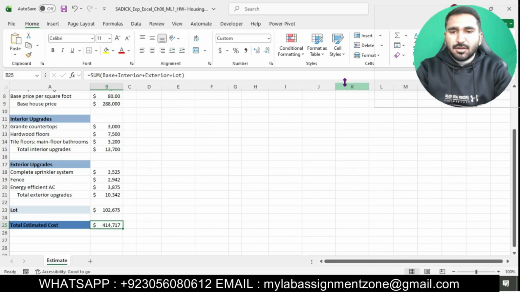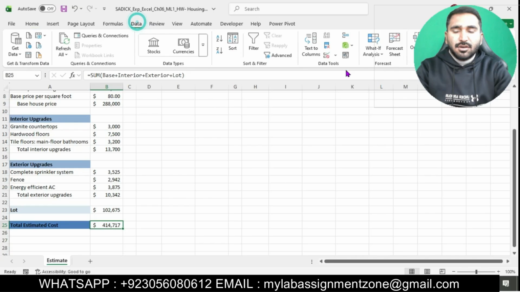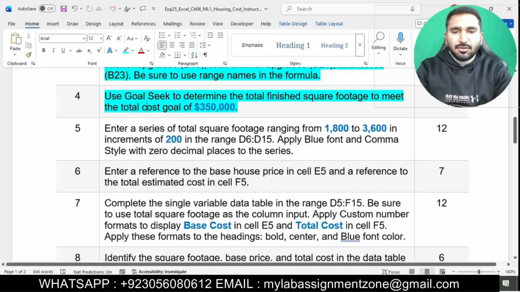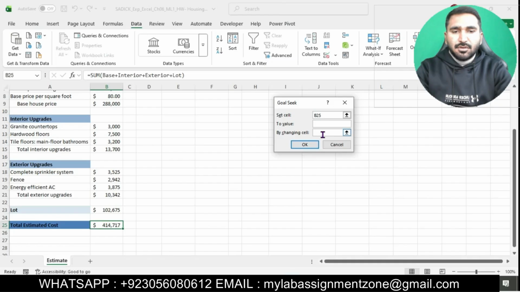Okay, we will click on cell B25 and go to the data tab. In the forecast group, click on the what-if analysis button, click on goal seek. The total value is $350,000.